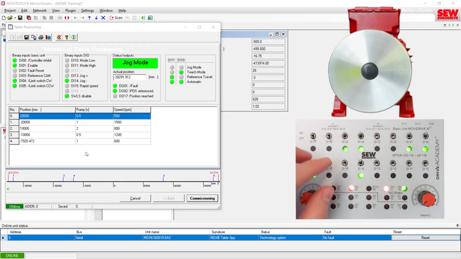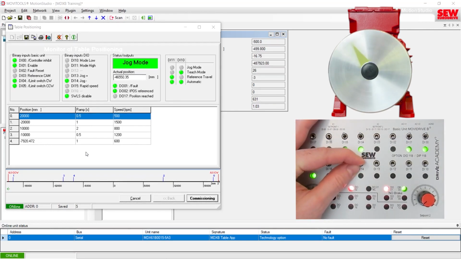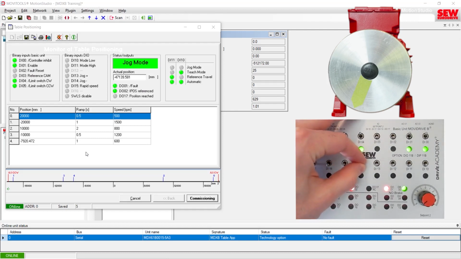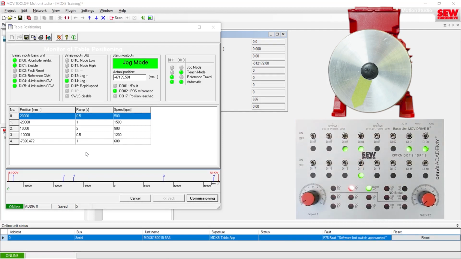And then if I happen to turn off jog minus mode, and then also turn off the software limit switch disable, and try to continue traveling further from the software limit, we can now see that we caused a fault on the MOVIDRIVE. And if you look down here in the bottom right-hand corner of Motion Studio, it says fault F78 software limit switch approached. So to cause that not to happen, we need to make sure we keep the software limit switch disable turned on if we are in a range that is outside of our software limit switches.